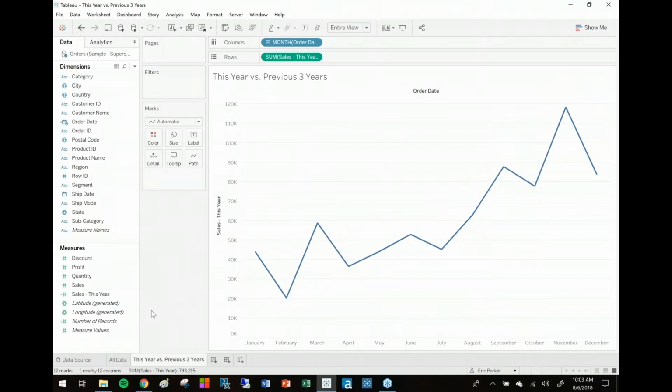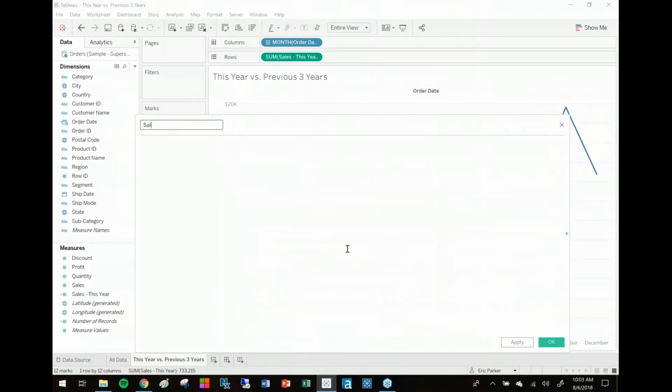previous 3 years. The first thing that I'm gonna do is just create a calculated field that just gives us the sales from the last 3 years. I'll just call this sales previous 3 years. And the way that we want to do this is, because we want this to be dynamic, we're going to need to use what's called the date diff function, which just calculates the difference between a start date and an end date. So here's what this will look like.